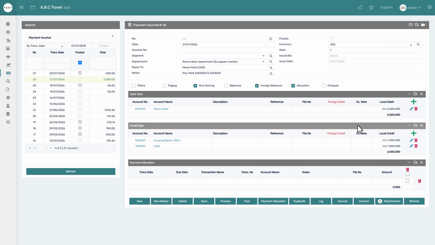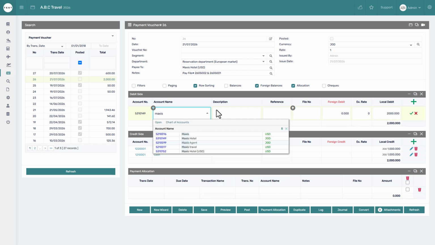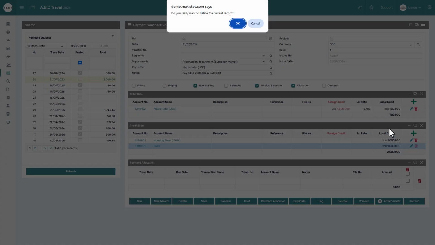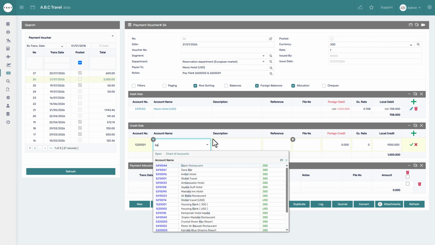For example, if we are paying a supplier in US dollars, we select the supplier's US dollar account on the debit side. The system brings the applicable exchange rate. After entering the foreign debit amount, Maxis calculates the equivalent local debit automatically. When we select the US dollar bank account on the credit side, the system completes the corresponding foreign and local credit amounts using the same exchange rate logic.